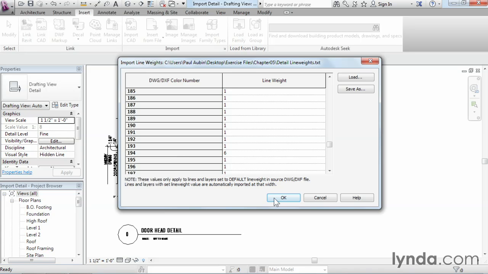Now, before we click OK here and dismiss the dialog, I should note this note down here at the bottom of the screen. These values only apply to lines and layers set to the default line weight in the source file. If AutoCAD uses the line weight property, then these settings are ignored. And if you think about it, that's perfectly logical. Why would I want to use the colors to generate line weights if there's already a line weight assigned? So where this comes into play is if the AutoCAD user didn't use the line weight feature and instead is using the color feature to control line weights.